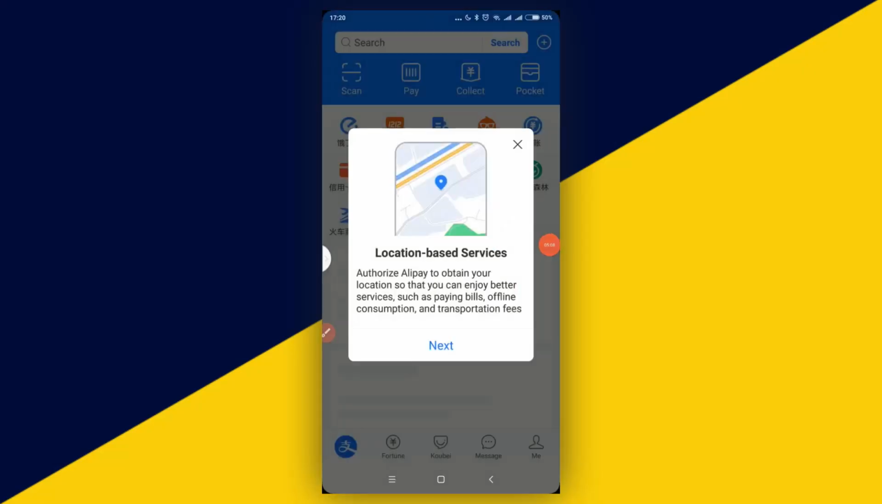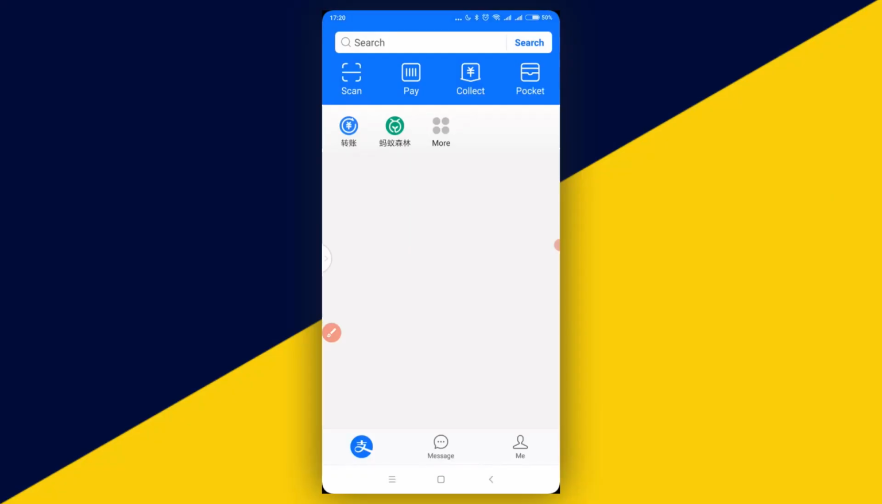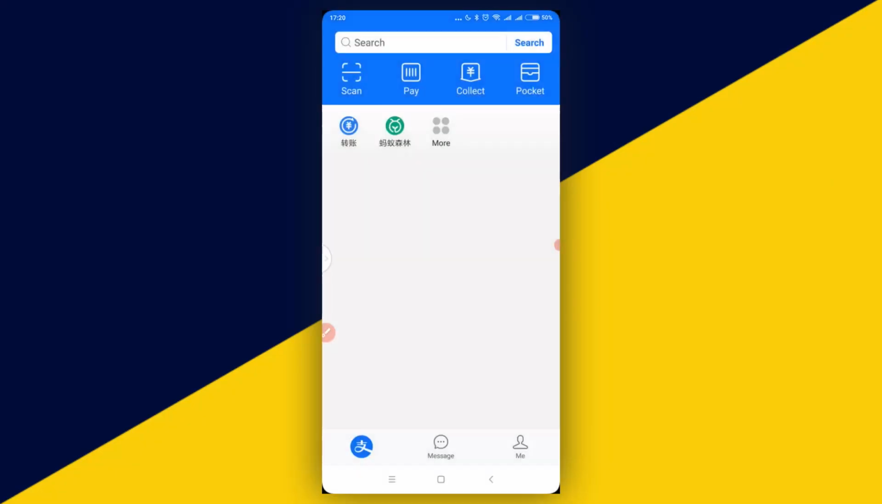So after you are able to access Alipay, you can decide to allow Alipay to know your location. Just click on next, or you close the tab. In this case, I'm going to click on next. If you want Alipay to access your location, you can click on next, and you'll be able to have full access to Alipay. So to allow Alipay to access this location, click on allow. There is nothing special as far as Alipay accessing your location is concerned.